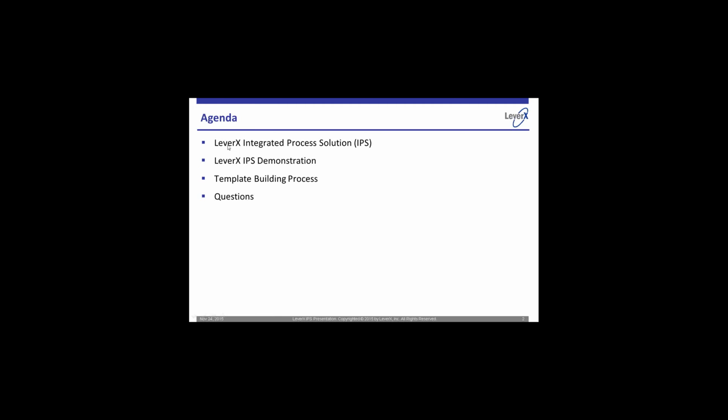We'll just talk about how you build templates. It'll be a quick 2-minute intro of how you build templates in IPS, but it'll give you the idea how simple it is and how quickly you can build them, and then we'll open up for questions.